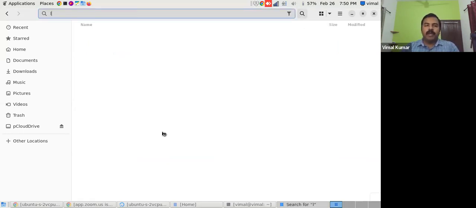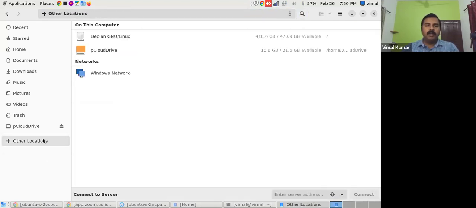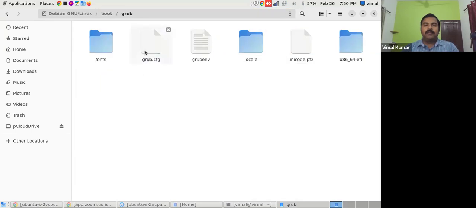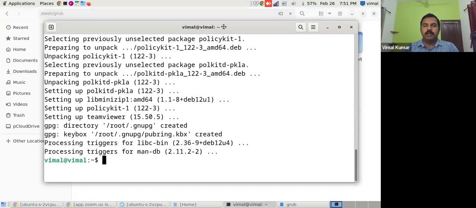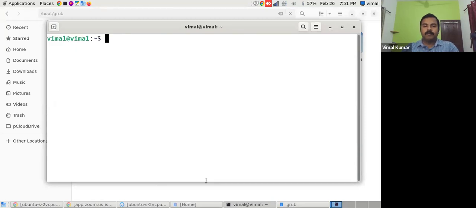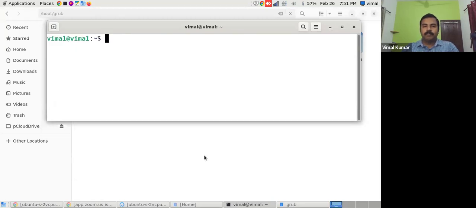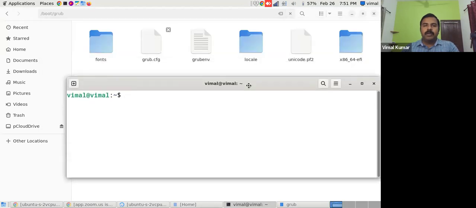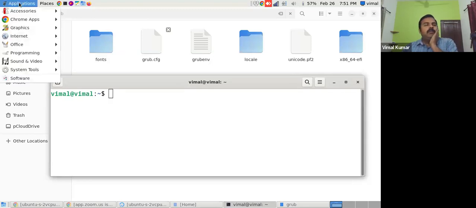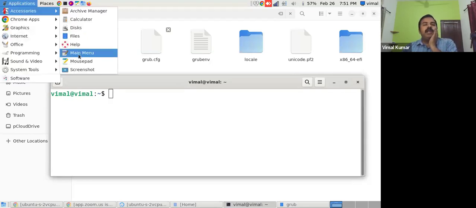This is the location of the file. See here, boot grub. This is the file. Control L. This is the location, slash boot slash grub, then grub.cfg. Okay, here we are going to open this system file. To open the system file, we need an editor.